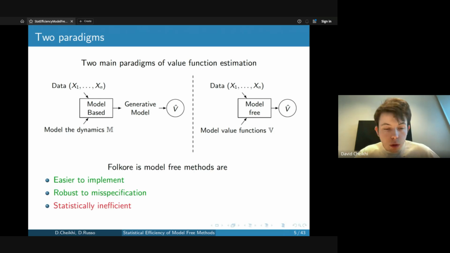And so the folklore in the community is that model-free methods tend to be easier to implement because they don't have to estimate or learn that super complicated object that can be the dynamics of the model. They're typically more computationally efficient. They also tend to be more robust to misspecification, but they also tend to be statistically inefficient compared to model-based methods.